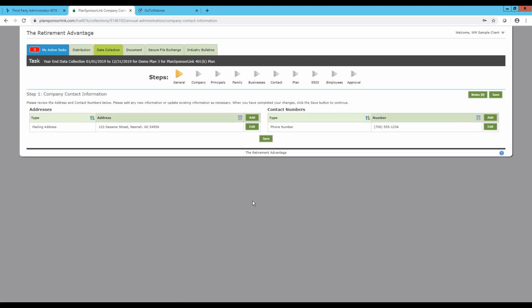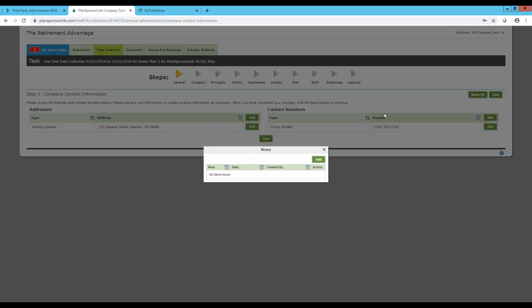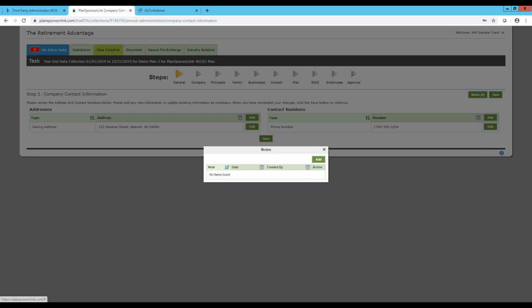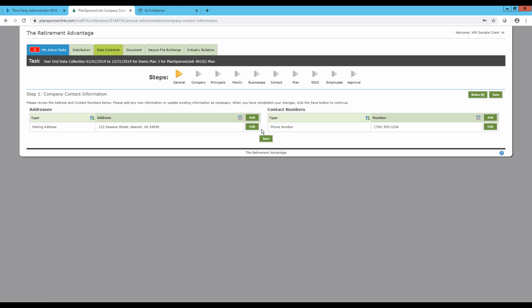Step 1, Company Contact Information. Please review the information here. You can contact your dedicated client relationship manager should any information on this step need to be updated. You can also click on the green Notes button on most steps to include any additional information you would like TRA to know about the company. Simply click on the Add button and type in your note and click Submit. These notes will accumulate at the end. Once done, click Save and move on to the next step.